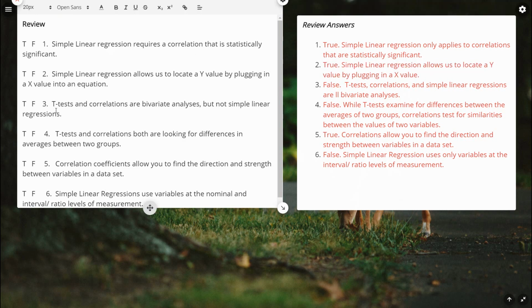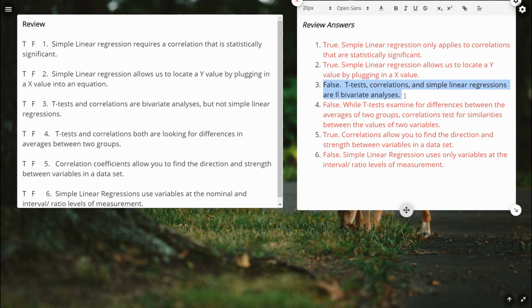Okay, number 3, t-tests and correlations are bivariate analyses, but not simple linear regressions. Not quite. That's not the right answer. False. T-tests, correlations, and simple linear regressions are all bivariate analyses. In fact, simple linear regression can't help but be one because it applies only to correlations, which are, by definition, already bivariate. So you couldn't do simple linear regressions without correlations, which are bivariate. So are simple linear regressions.